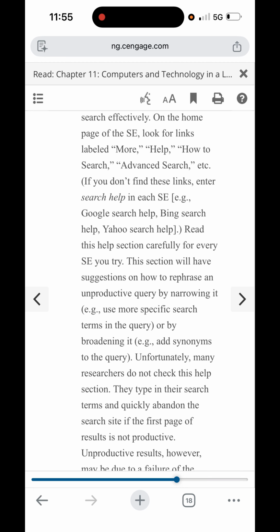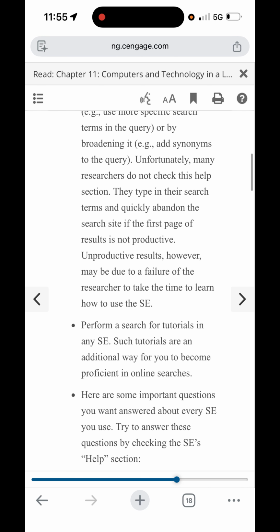This section will have suggestions on how to rephrase an unproductive query by narrowing it, for example, use more specific search terms in the query, or by broadening it, for example, add synonyms to the query. Unfortunately, many researchers do not check this help section. They type in their search terms and quickly abandon the search site if the first page of results is not productive.